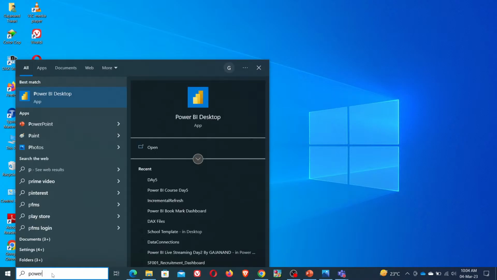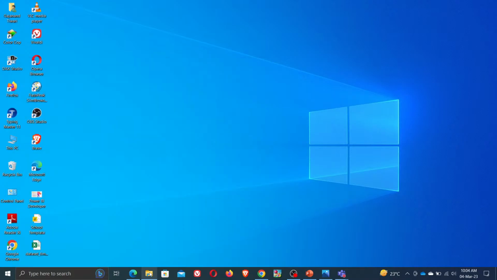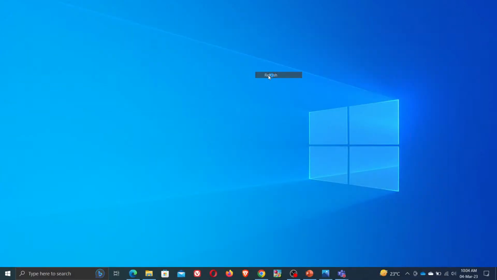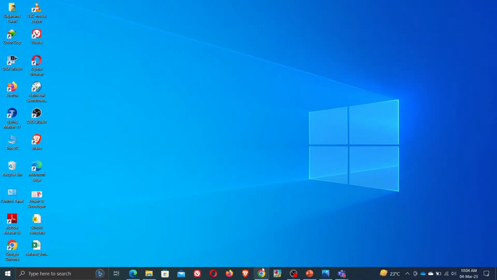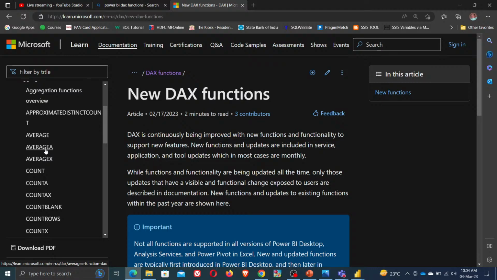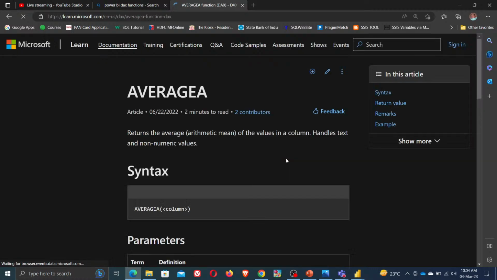Open a fresh Power BI. I have already created everything, so let's open it. Usually whenever you go for an interview, the interviewer asks what is the difference between average, average A and average X. People get stuck on that. People can answer average and average X, but no one answers average A.